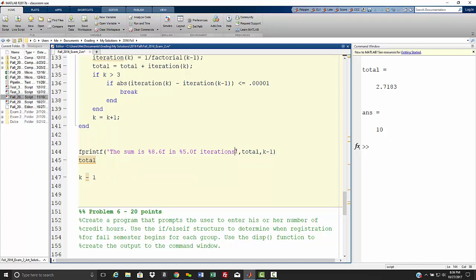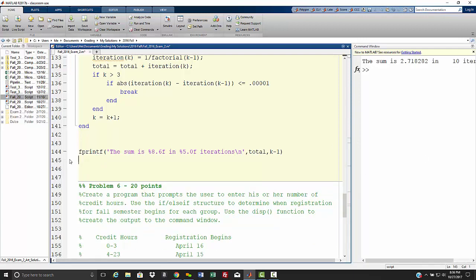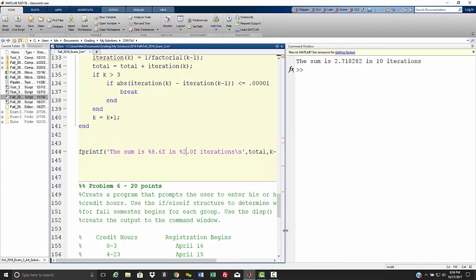Oh, and let's be nice and turn that to the next line, and we'll delete that. And yeah, see, that's why I don't like that. That should only be 2. There we go.